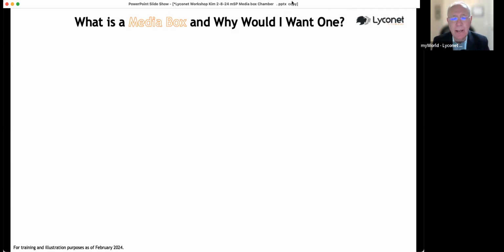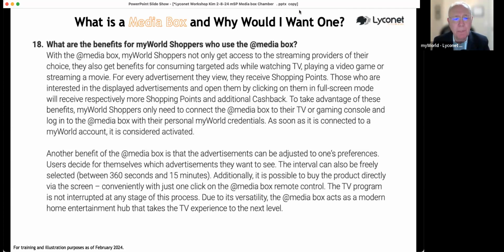So let's first start out looking at this more from a shopper's point of view. What is a media box and why would I want one? Because all of us are certainly shoppers. So let's take a look. Well, with the media box, I'm going to just read this to you if you don't mind.